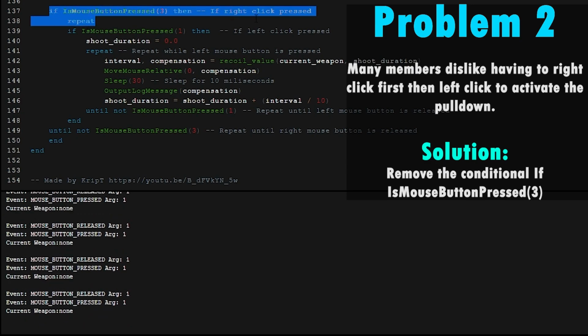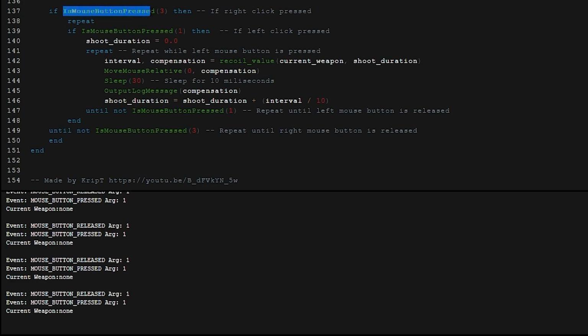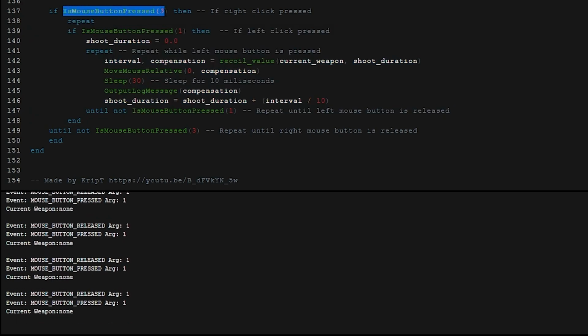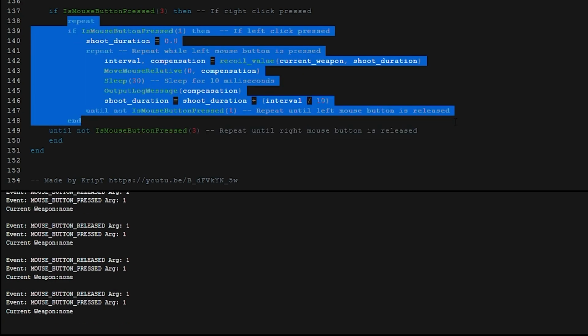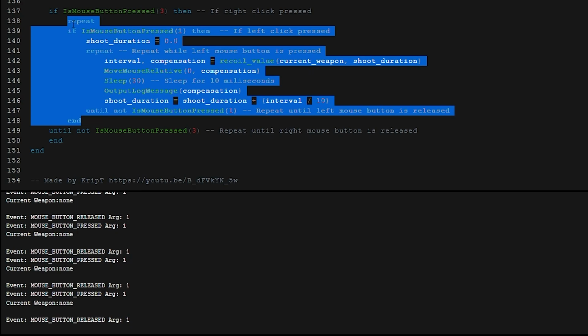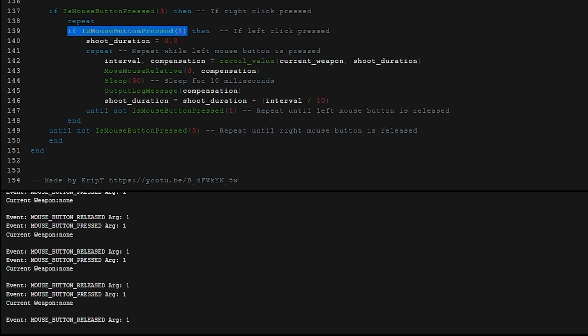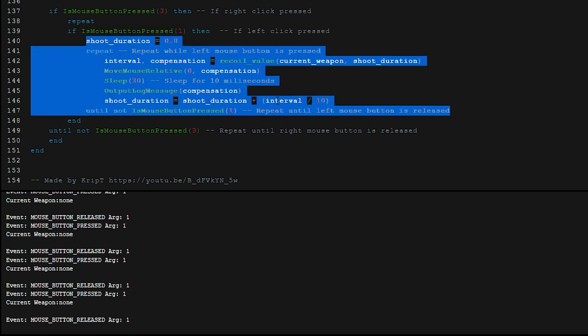So what you need to do is over here, we have a conditional, which says if mouse button press 3, okay, then do this in repeat. So as long as mouse button press is 3, which means that as long as my right click is pressed, for as long as that's happening, you're gonna be repeating this over and over again. So what does that repeat do? The repeat checks if mouse button press 1 is pressed. So left click is pressed. If it is pressed, then what we're gonna do is we're gonna be repeating this, which is actually the recoil.